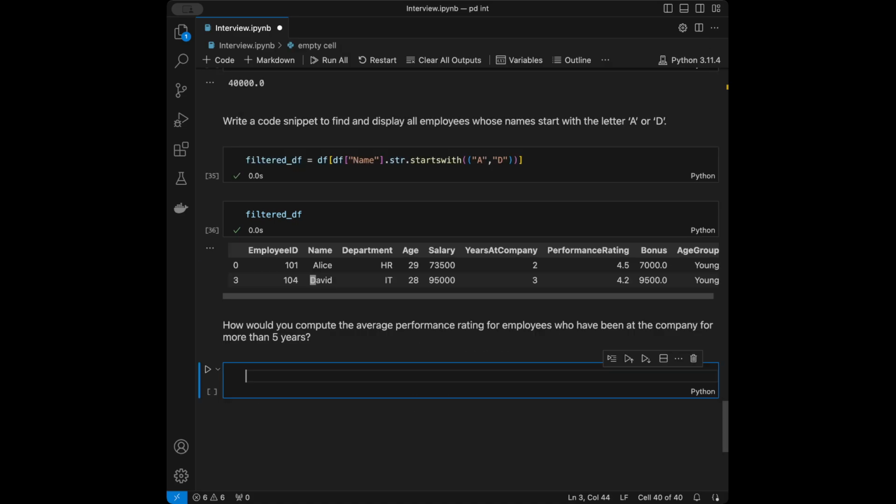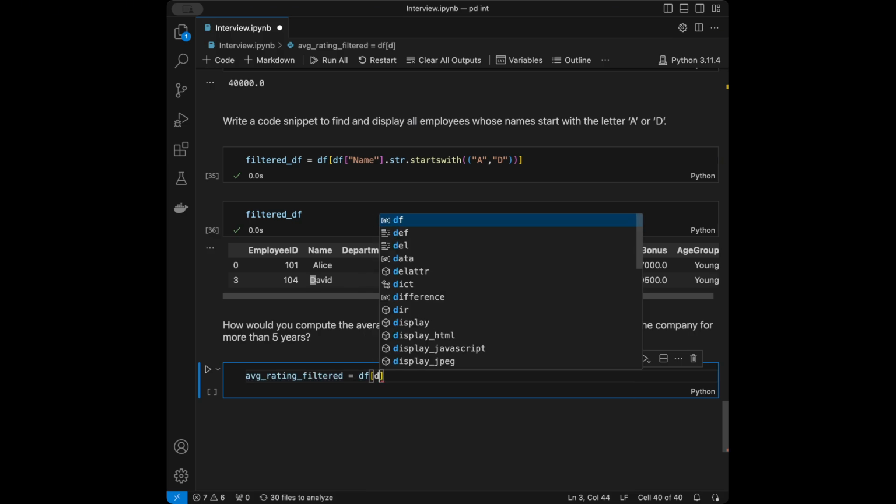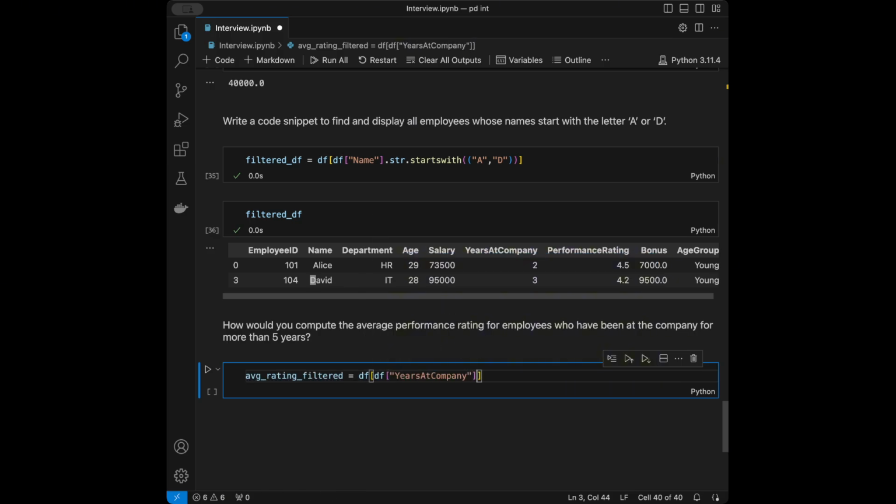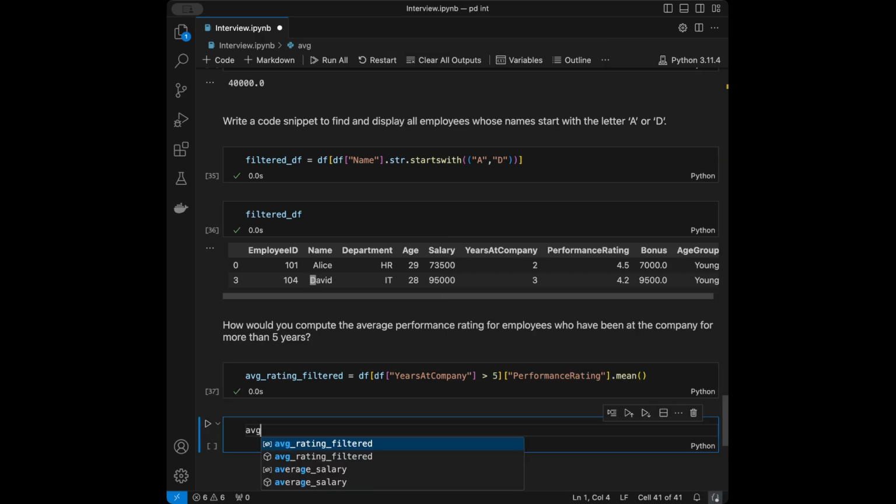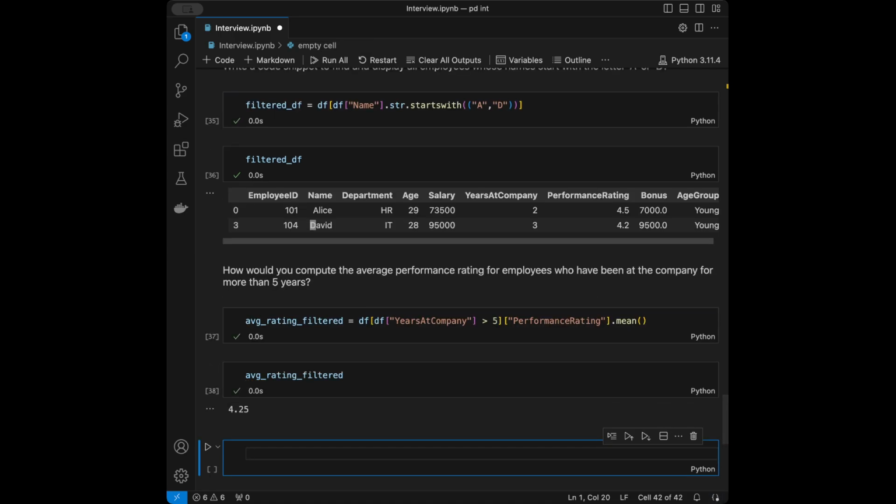So next question, how would you compute the average performance rating for employees who have been at the company for more than 5 years? So for doing that, we are going to say average rating, and let's filter it: data frame years at company is going to be greater than 5. Then we are going to take the performance rating column, and we will say dot mean, and I will call average rating filtered, it's 4.25.